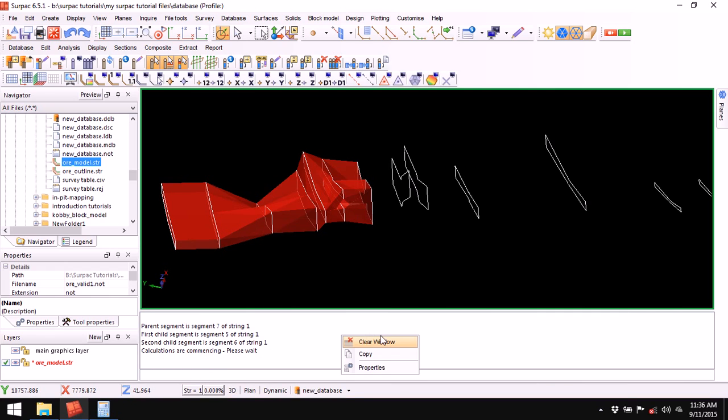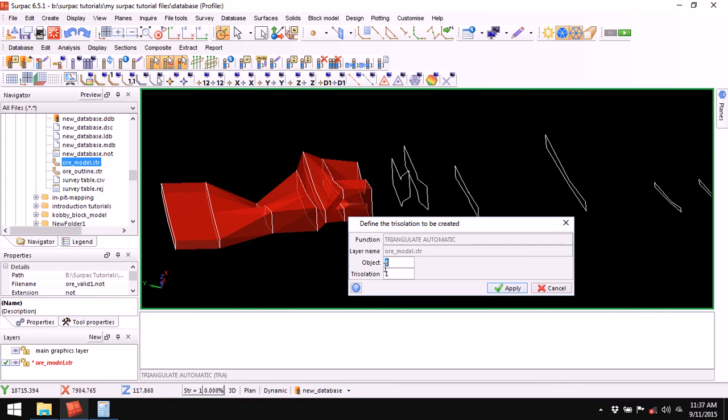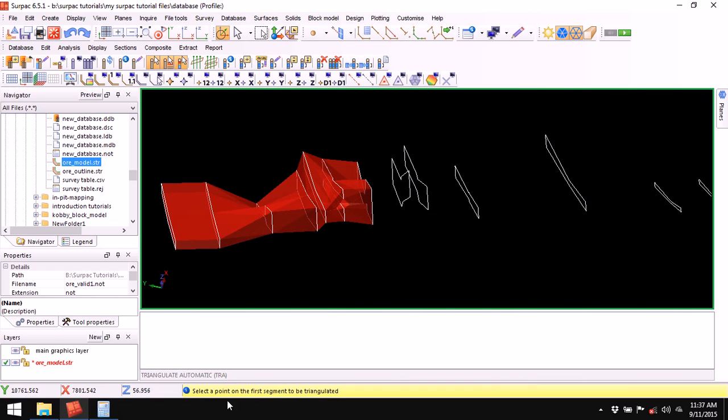This is beautiful. So we move on, and the rest, apart from this complex area, are going to be the normal triangulation method. So I'll go back to solids, triangulate between segments, and I'll select the same object and triisolation number, apply. Select the point on the first segment like we did for the previous segments. I'll go on.